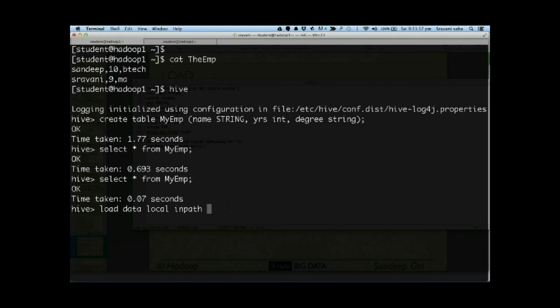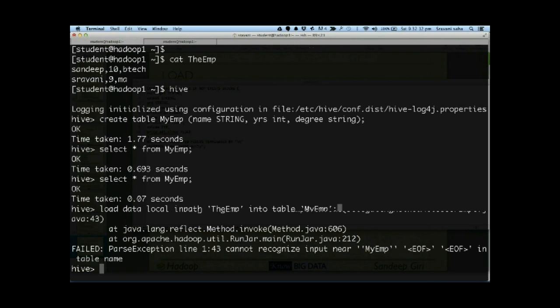The only mistake we have made is that we have not specified the splitter. So each of our lines is actually loaded into the first column itself, and the rest of the two columns are null. All right, so that was a mistake.